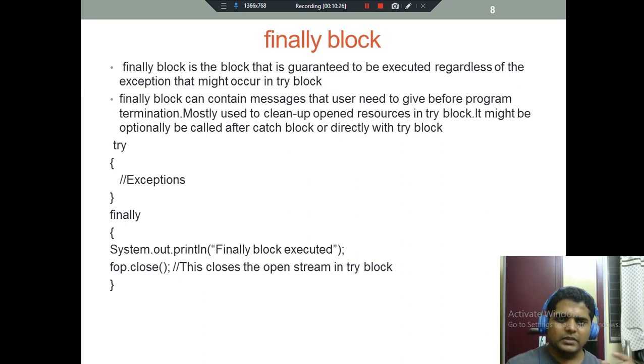If there are some messages that you have to give just before the program terminates, or you have cleanup code, then they can be placed in the finally block. Cleanup code means, like, some open resources are there in the try block. You need to close them. They can be placed in the finally block, as I can see in the code snippet that I've shown over here.